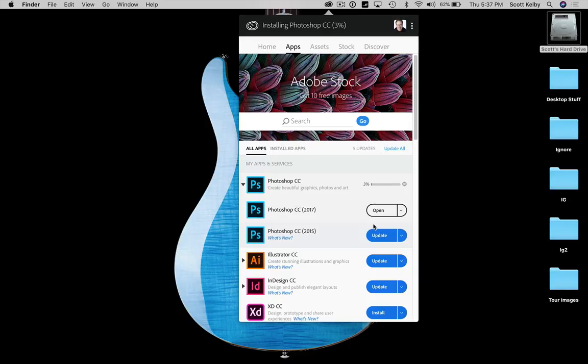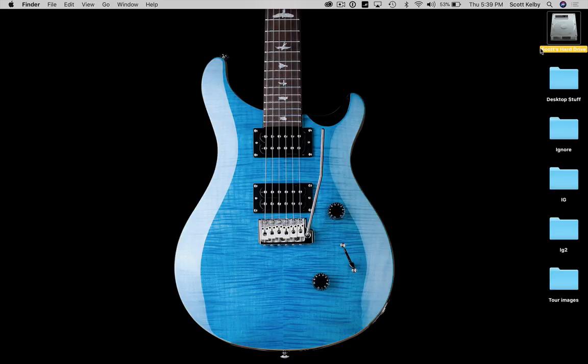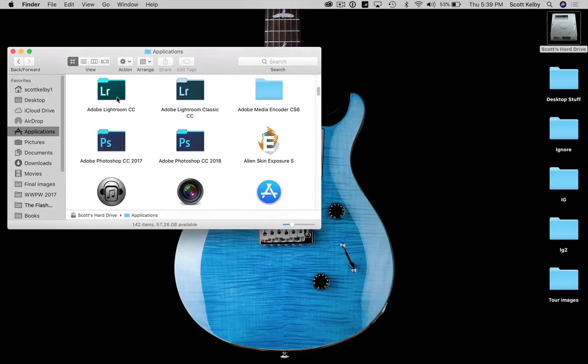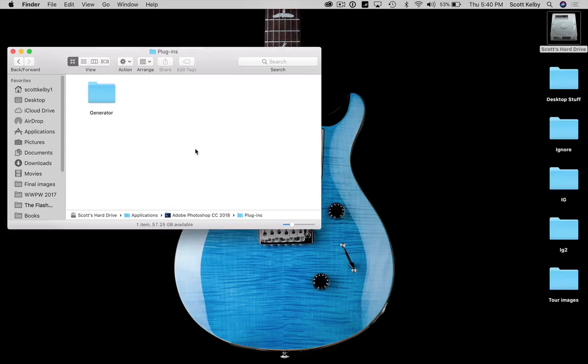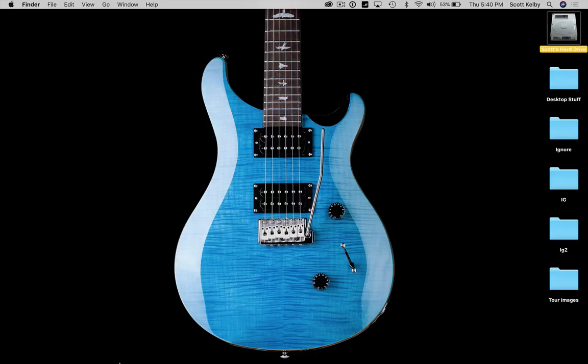Now, you see that it's at 3% of install. Rather than make you wait, through the magic of video, we will jump right to the end of the install. Here we go. All right, there we go. Actually, we don't have to hit open. Let's go to our applications folder, and you'll see there we have the 2017 and the 2018. Let's look inside the 2018, and there is the all magical and important plugins folder, and there's not much there. And so I'm sure that if I were to launch it, there wouldn't be much there either.